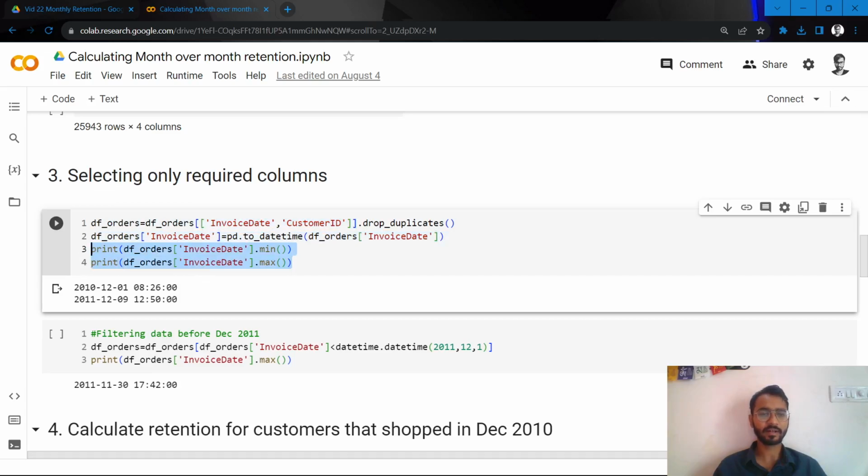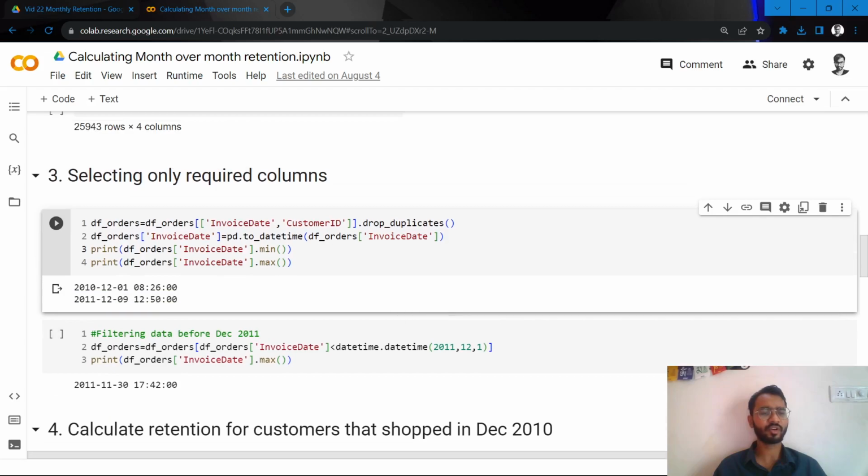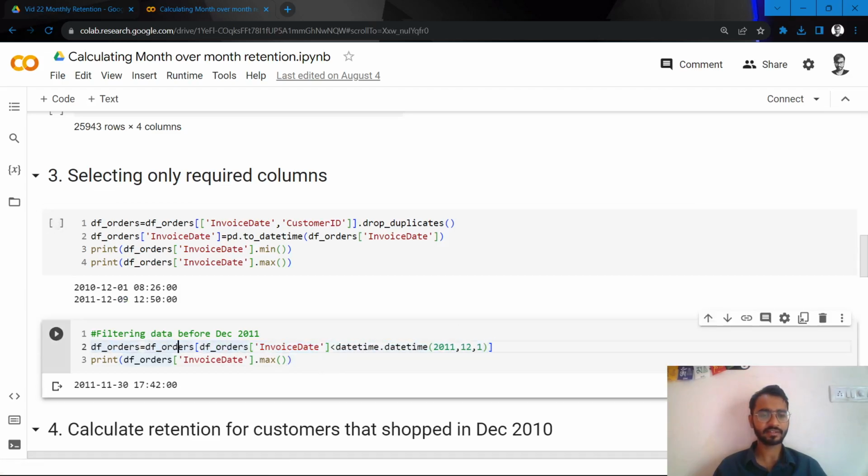Just to see when my data starts and ends, I have printed the min and max of the invoice date. As you can see, my data starts in December 2010 and ends on 9th December 2011. Just for the sake of convenience, I will exclude these 9 extra days of December, so that I have complete data for all the months till November 2011. Here is where I have made this filtering. So now my max date becomes November 30.